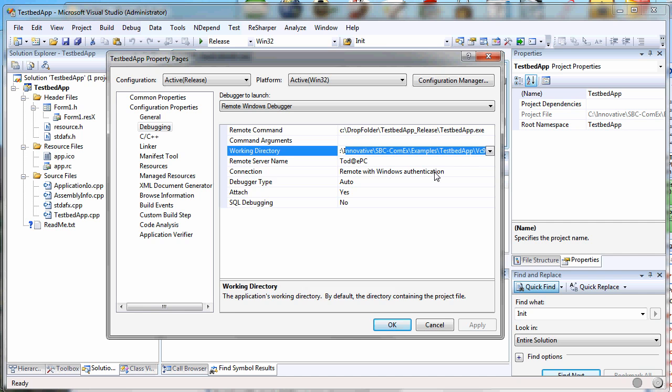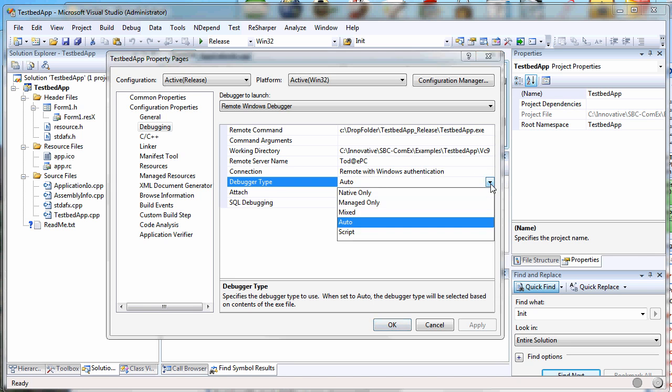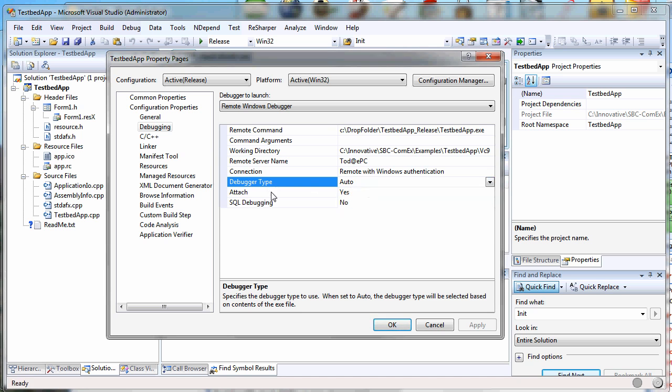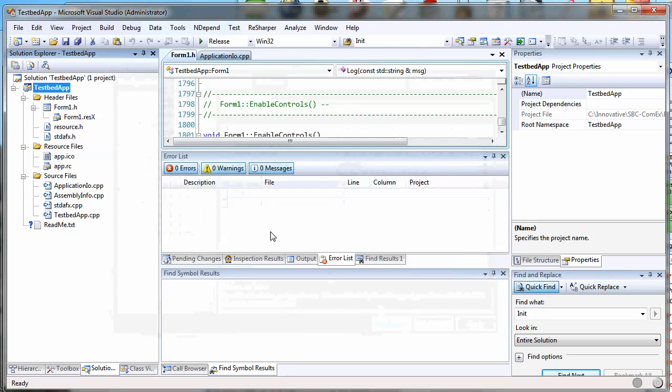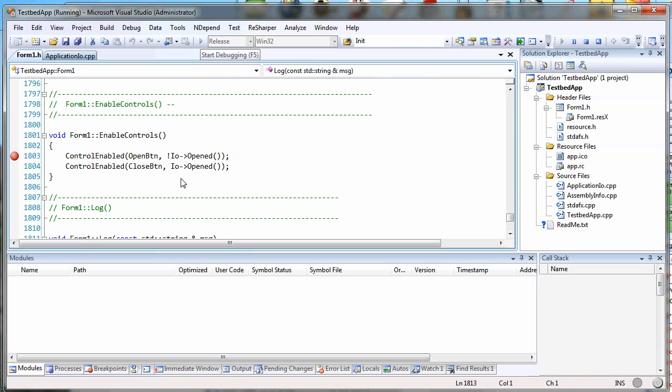You say connection remote with Windows authentication. You say auto because you're doing mixed mode debugging. And you change attached to yes, and then that's all done. Now, when you're ready to debug, you can just hit the go, just like you could with a local program. So it's up and running.